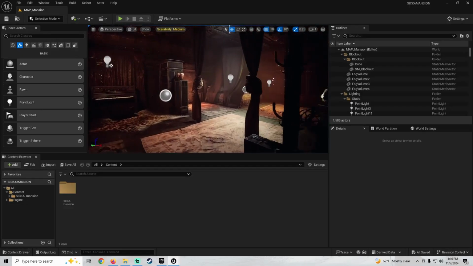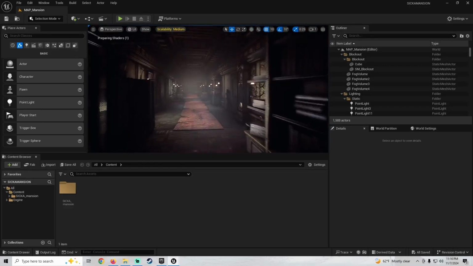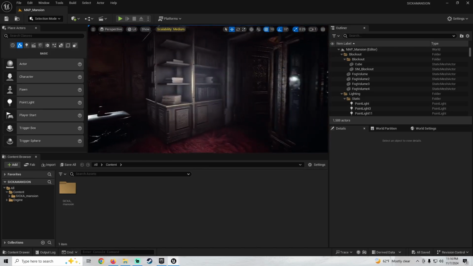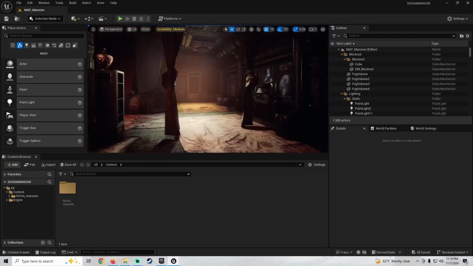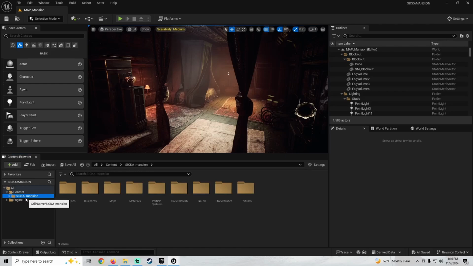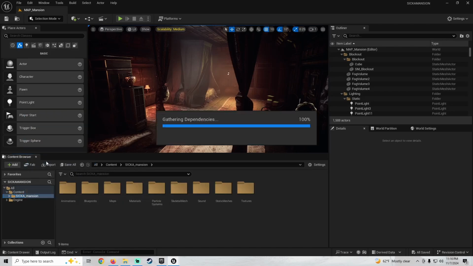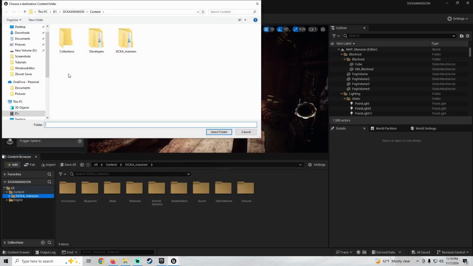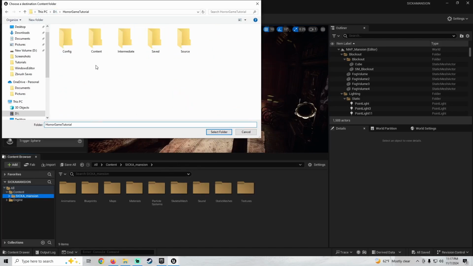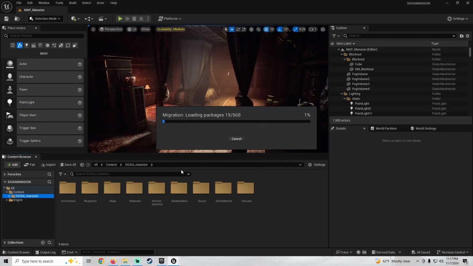Alright, so now that I got this, this is definitely a good pack for a solid little horror mansion environment. But I mostly just want to grab some props from this pack. So let's do that. I'm going to go here to Sicko Mansion and right click and migrate this guy. Let's press OK. I'm going to go to my D folder, go to Horror game tutorial, go to content, select folder. And we'll wait on this guy to migrate. We'll just throw some stuff from here into our test level.